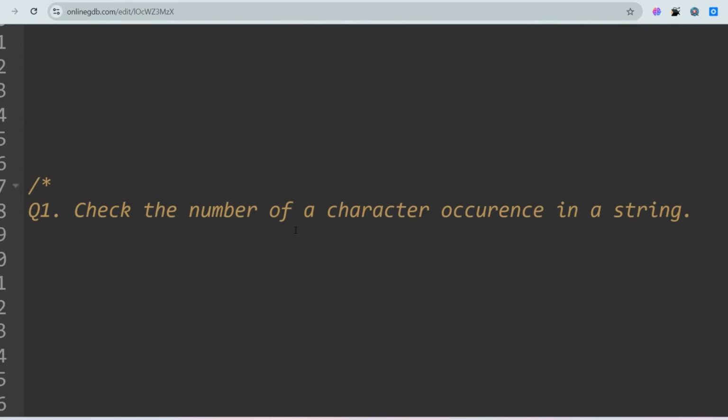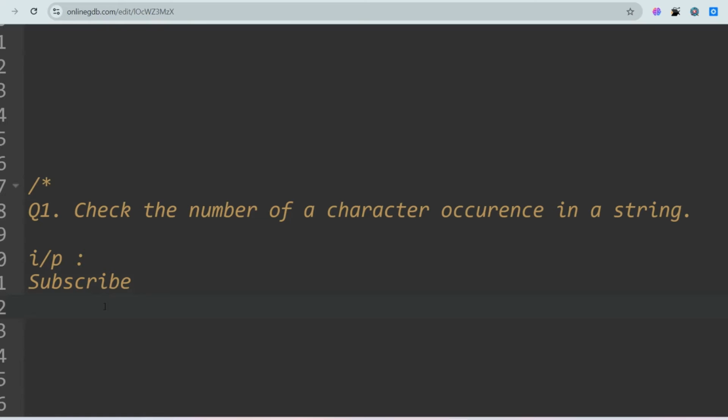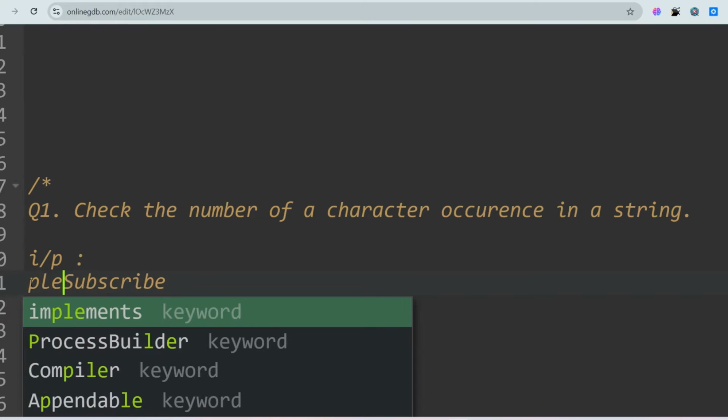So the first question was regarding checking the number of character occurrences in a string. This was again asked on 16th August. So all are repeated. In this case the input format is like this: let's say the string is "please subscribe", and you are asked to calculate the occurrence of a certain character, let's say E.